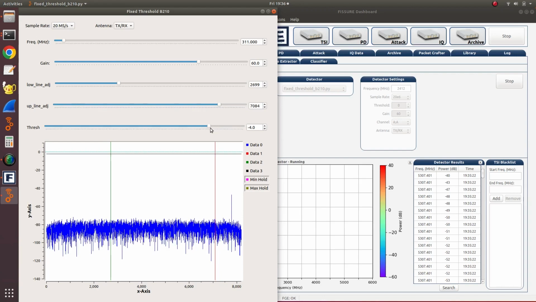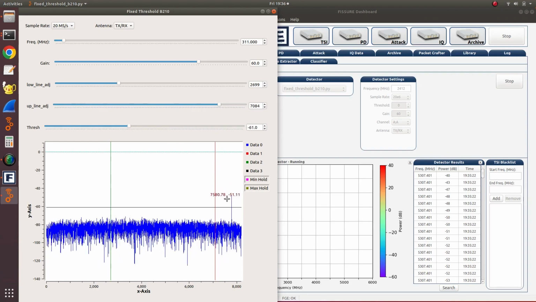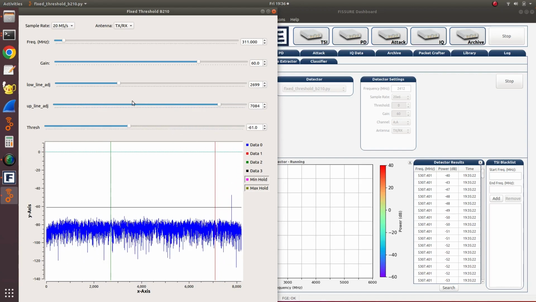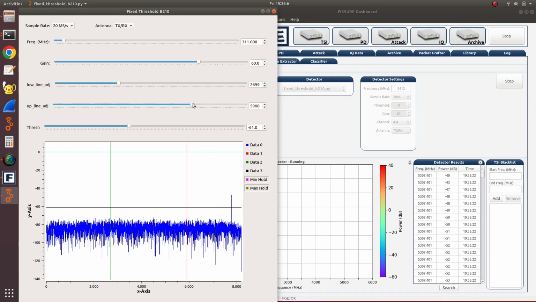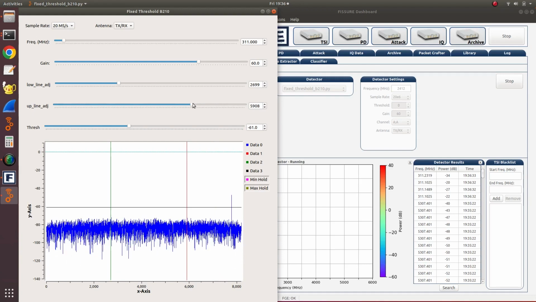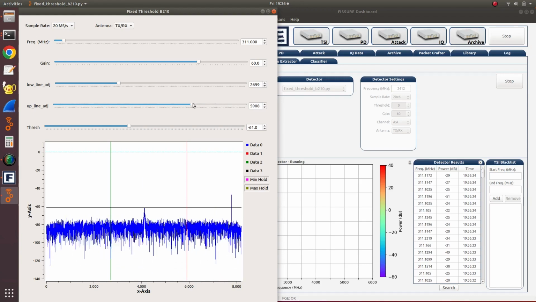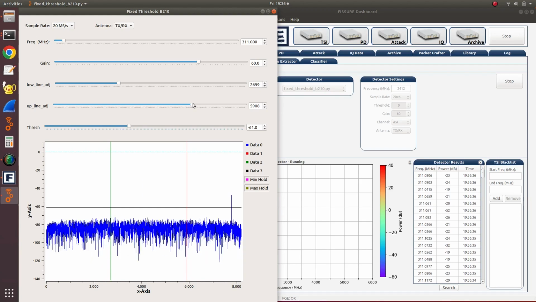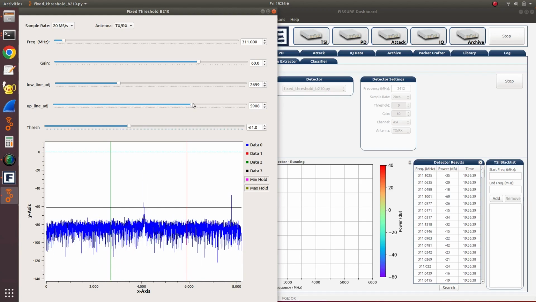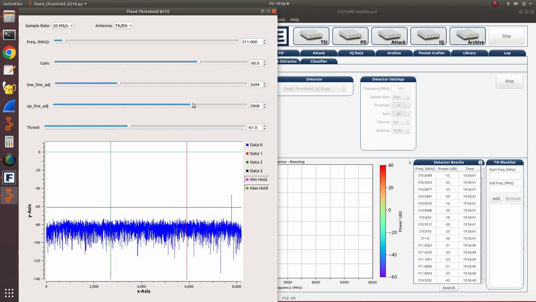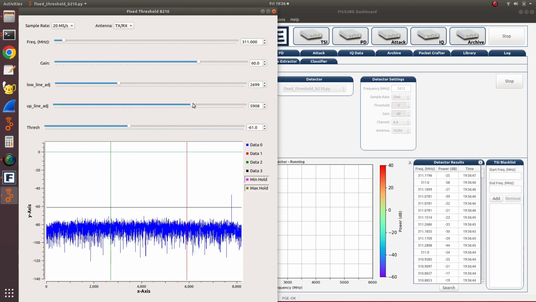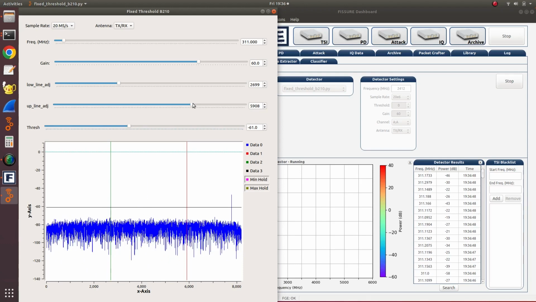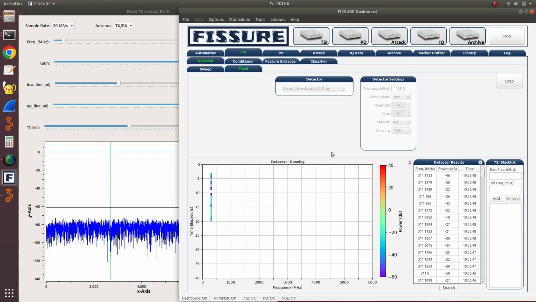I can lower the threshold down. I can ignore whatever is going on here. There's some kind of spike just always there. Now when I click the button on my remote here, it'll start picking up signals from there and sending them to Fissure. It controls a switch, so there's a switch turning on and off. And that's the idea behind it.